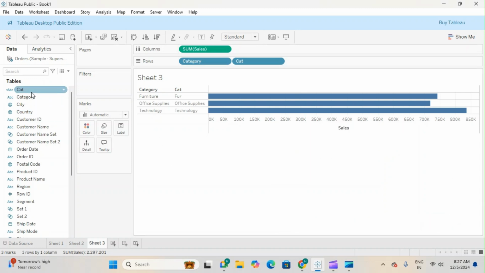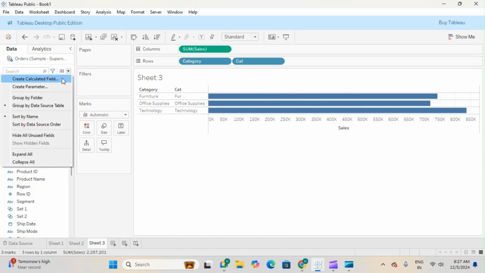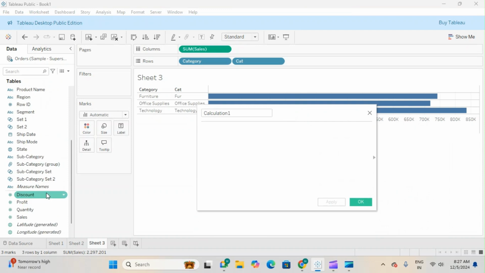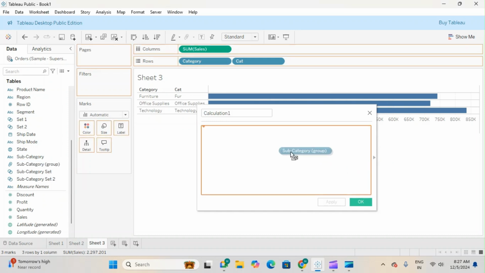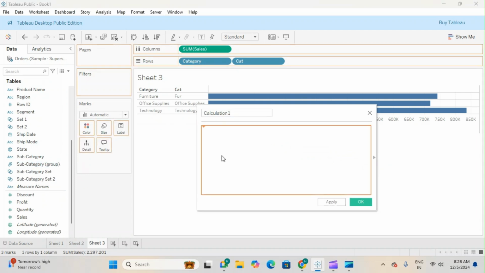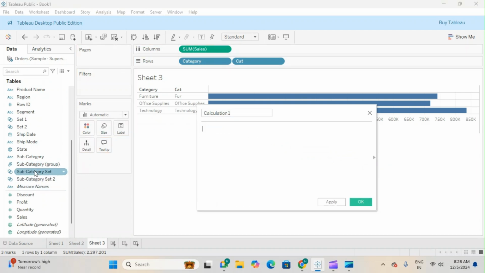Okay, so this is one of the formulas, and let's create one more calculated field. So where is the subcategory? One more thing: if the interviewer asks whether you can use this calculated field in the group by, yes, we can use the group by in the calculated field. Even if you drag the created group, you can use sets too. See, I can use a set. You can use both a set and a group.